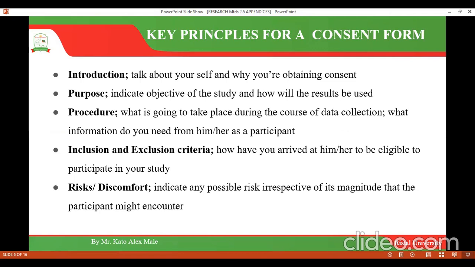Number 1, introduction. Under introduction, talk about yourself and why you are obtaining consent from that individual. You talk about yourself, whether you're a student, what your institution is, which course you are doing, and then why you are obtaining consent from me. That is the introduction. And then purpose: indicate the objective of the study and how the results will be used. That's what you talk about under purpose.